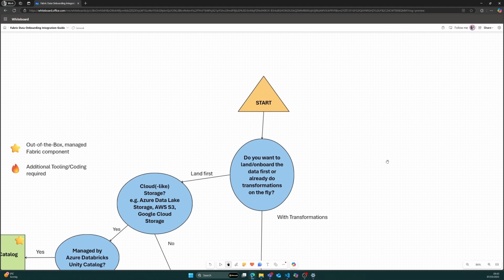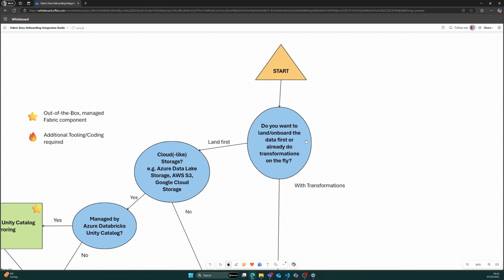So let's start at the top. Basically, the first question you want to answer is: do you want to land/onboard the data first, or do you already want to do some transformations on the fly? So basically, deciding between ELT and ETL.